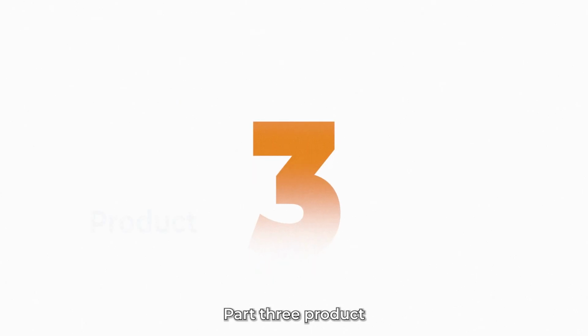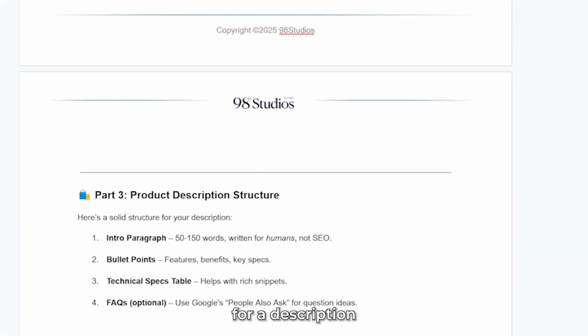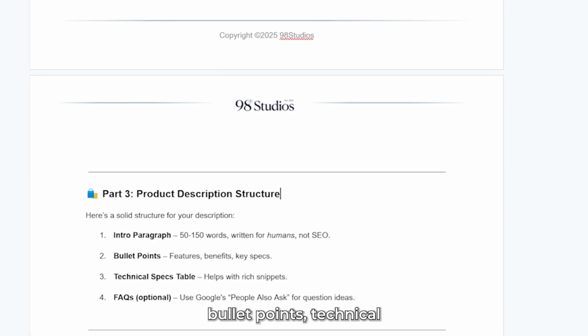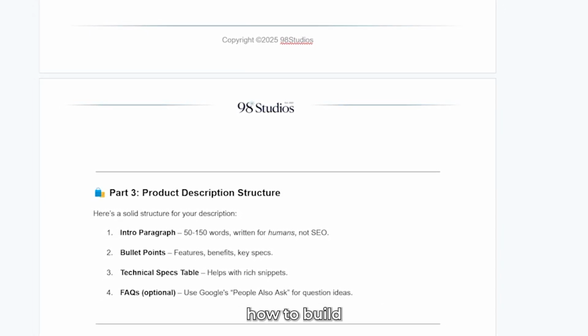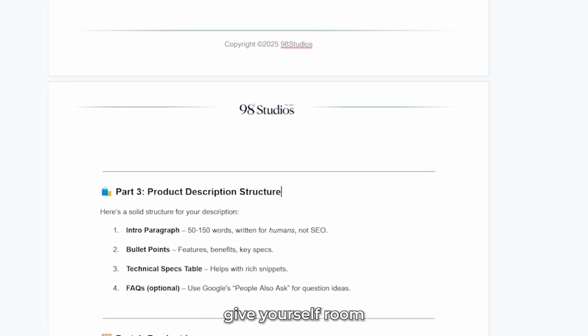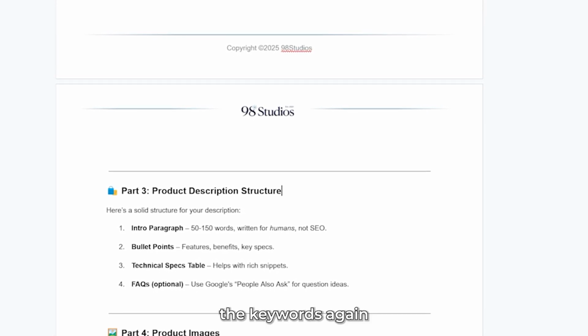So yeah, part 3, product description structure. So here's a solid structure for your description: intro paragraph, bullet points, technical specs, and FAQs. These are just how to build your product description and kind of give yourself room to insert the keywords again.